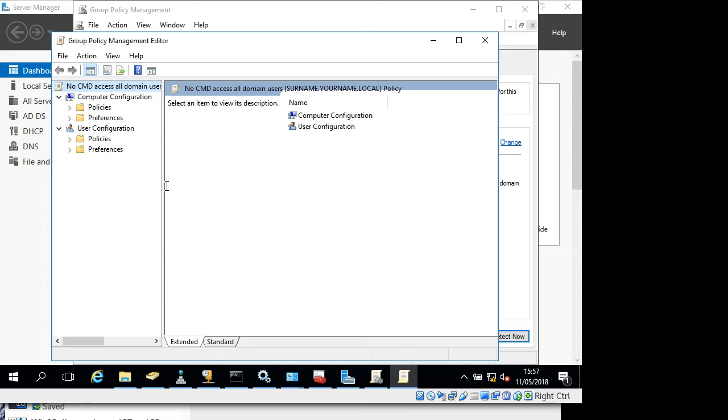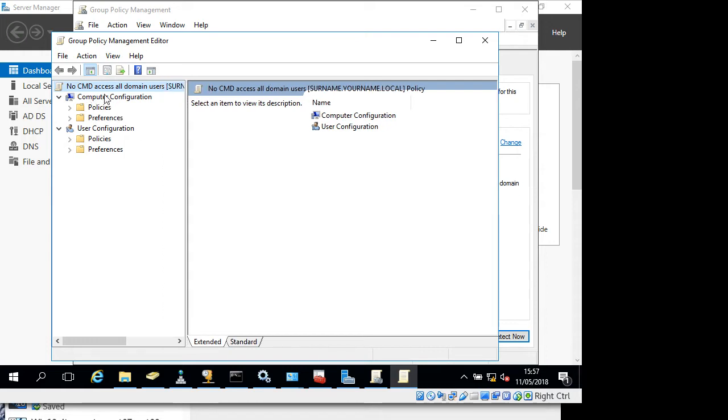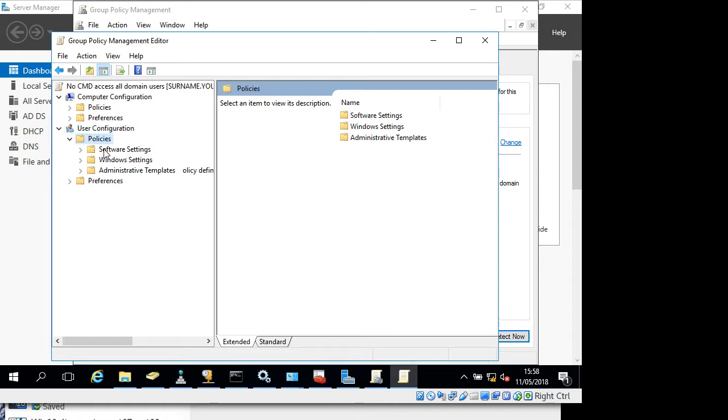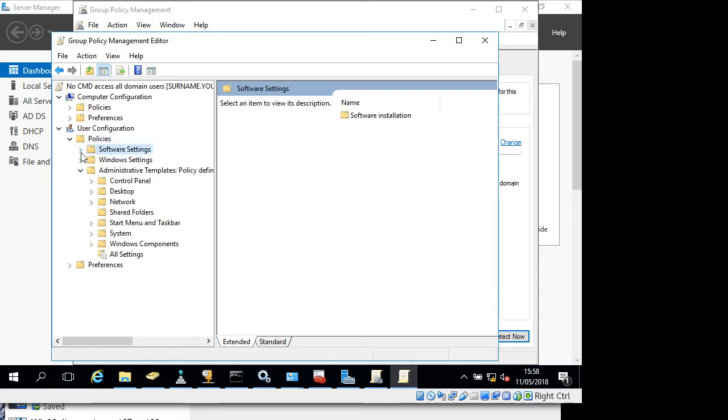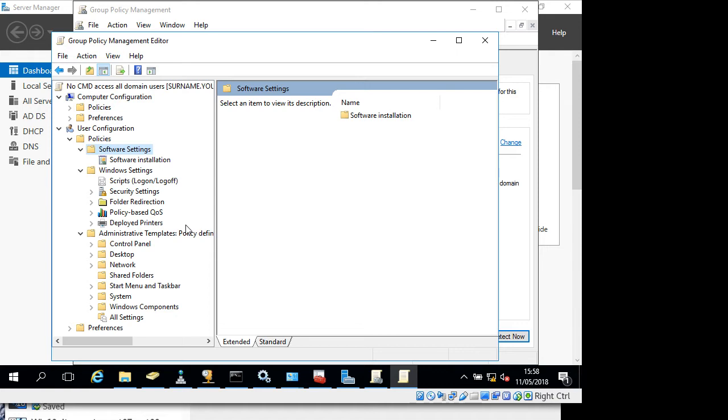Now the group policy object can be applied in two ways. It could be applied to a computer configuration directly, or to a user. It depends on the situation, but generally you use user configuration. Under user configuration you've got policies, which are also divided into software settings, Windows settings, and administrative templates. In software settings you've got, for instance, software installation. In Windows settings you've got scripts for log on, log off, folder redirection, and so on.